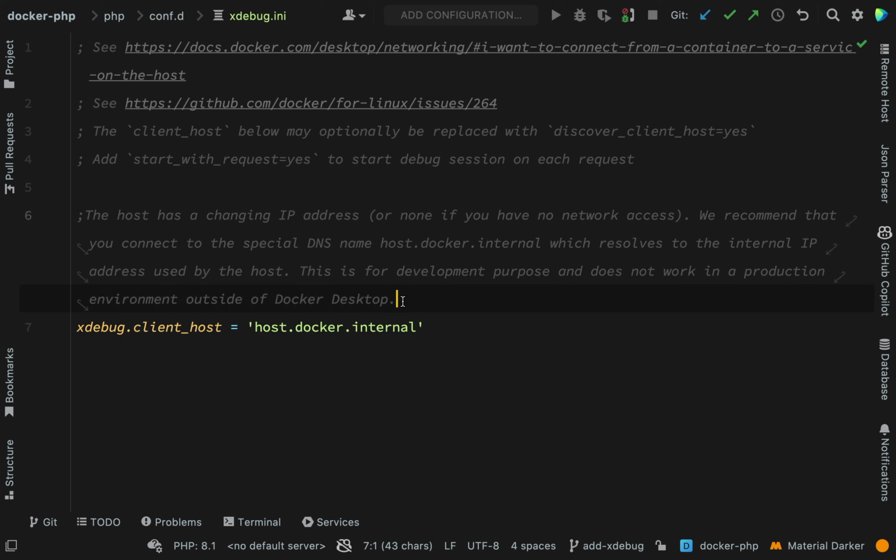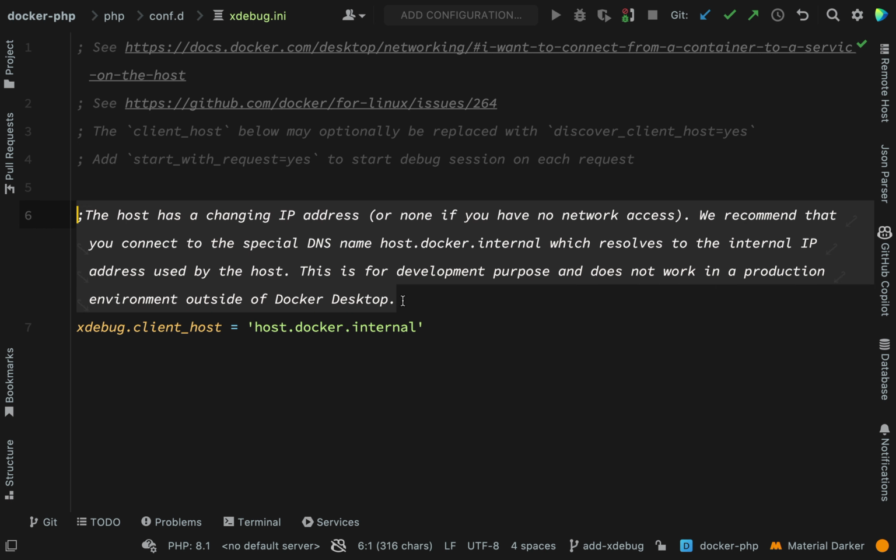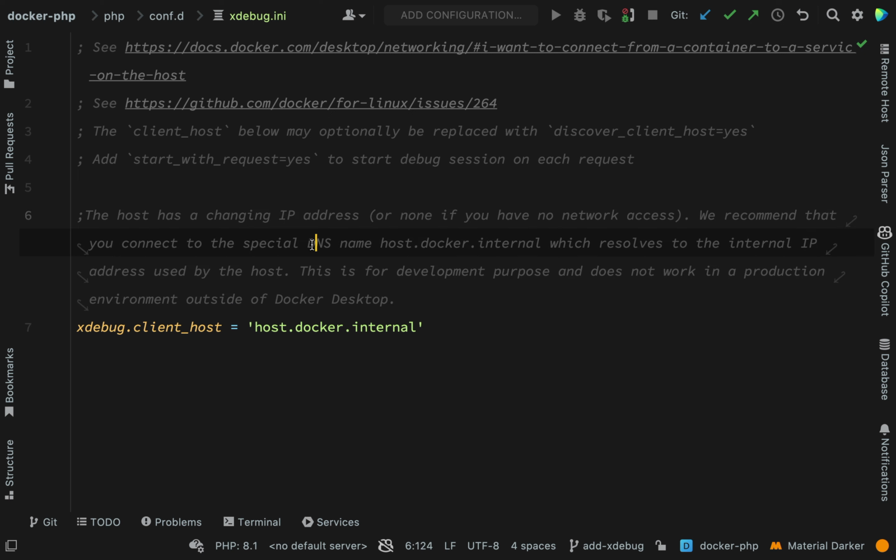So this is basically the information that is important to us. The host has a changing IP address, so your host computer, or none if you have no network access. So it's saying we recommend that you connect to a special DNS name, host.docker.internal, which resolves to the internal IP address used by the host. Your IP address used by the host can be quite fluid, it can be changing, and so by using this it means that internally Docker will know where to connect to that host.